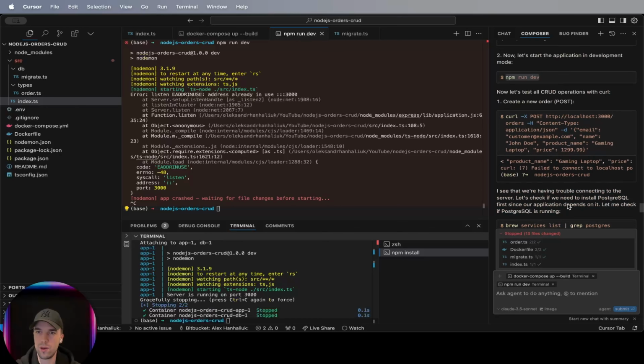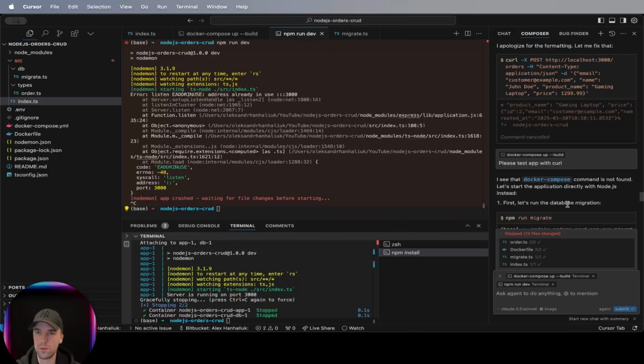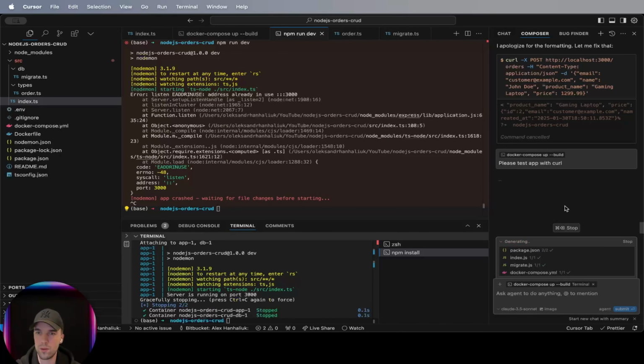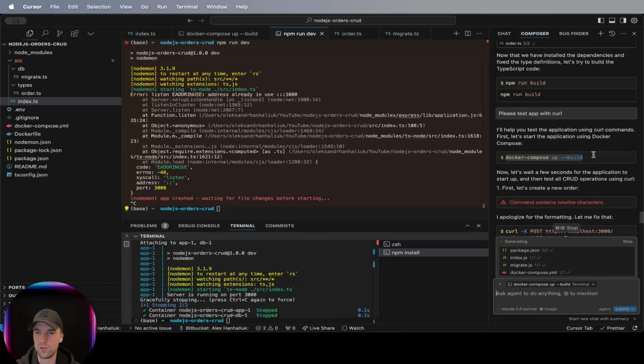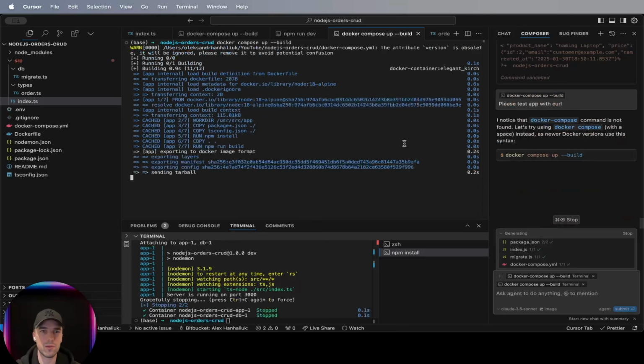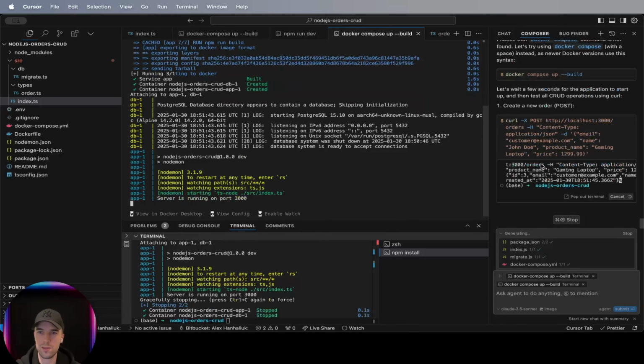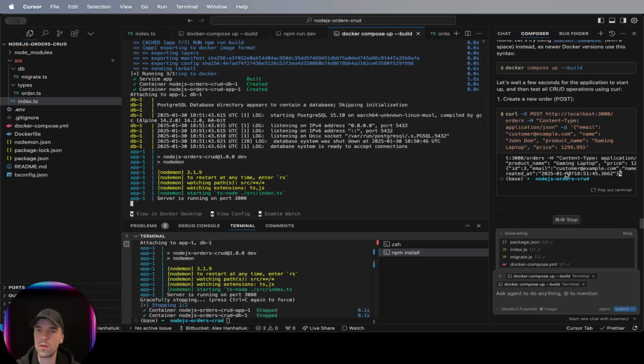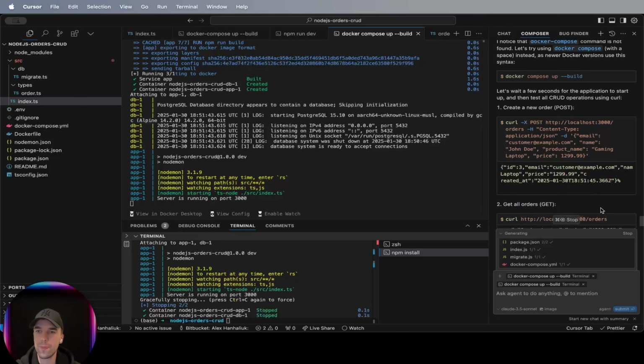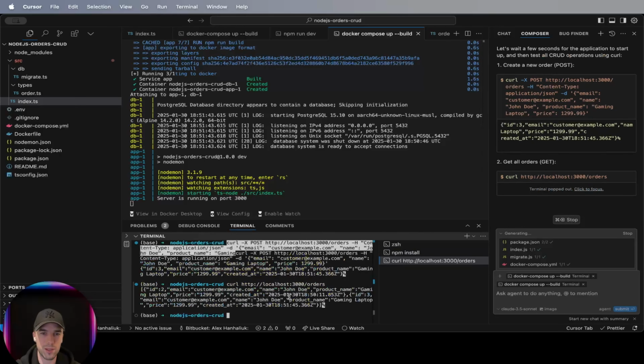I guess we went too far. Let's roll back. Here we can actually edit our previous command and roll back to that state. As you can see, it's starting the application. And it's even testing it.